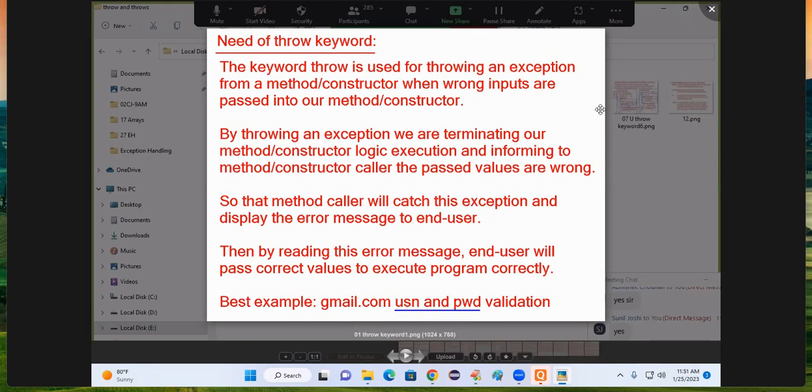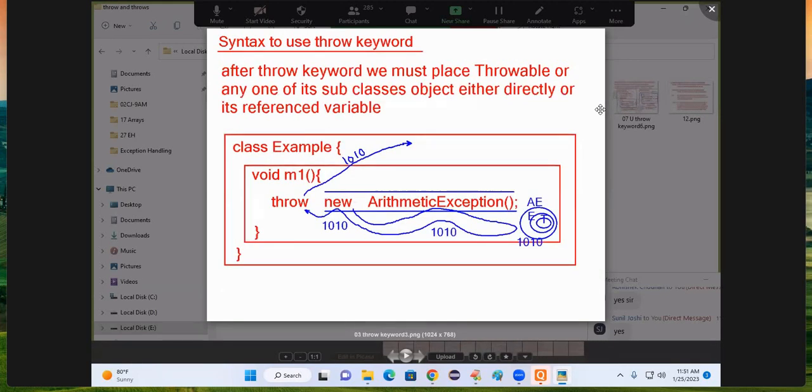Completed this slide? No. This is the syntax. After the throw keyword, we must place a Throwable or any one of its subclasses' objects, either directly or through its reference variable. Then the throw keyword is executed first, and the object is created: a new ArithmeticException object. Then the throw keyword sends it from our method to the calling method.